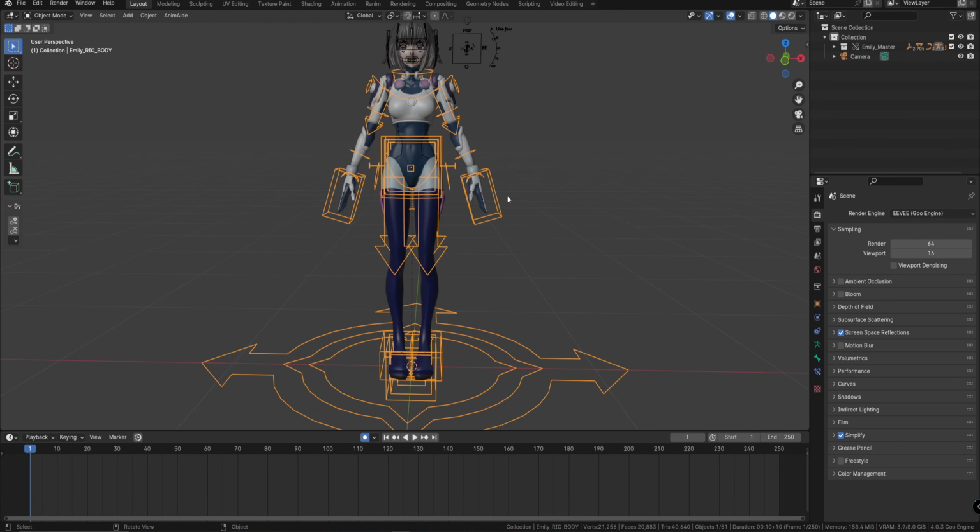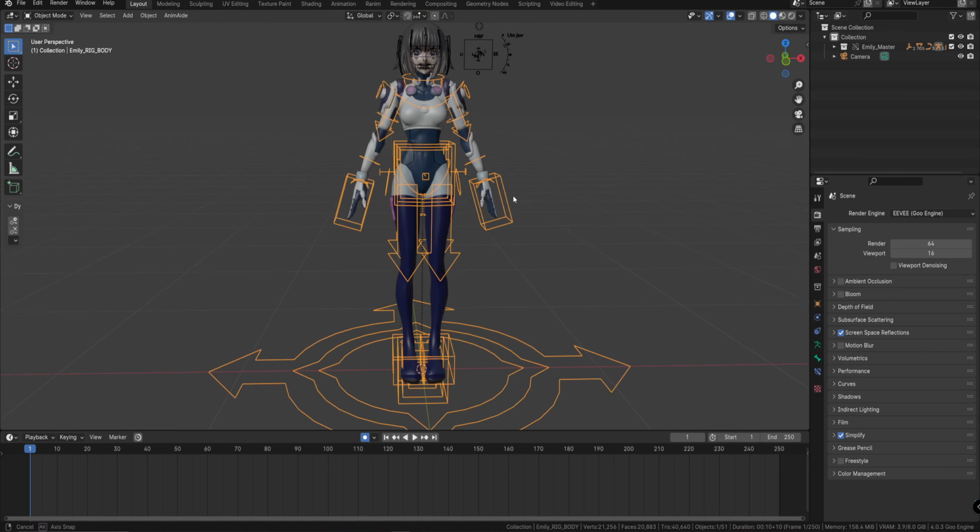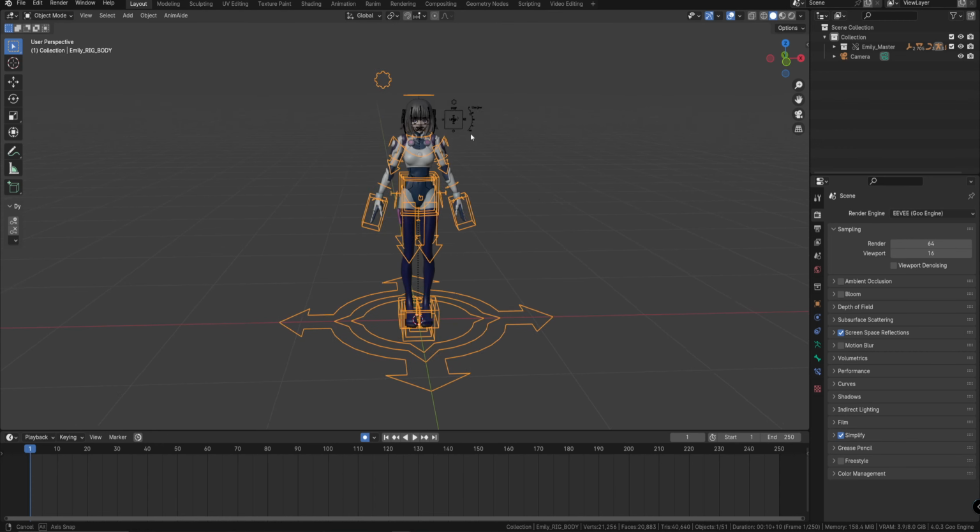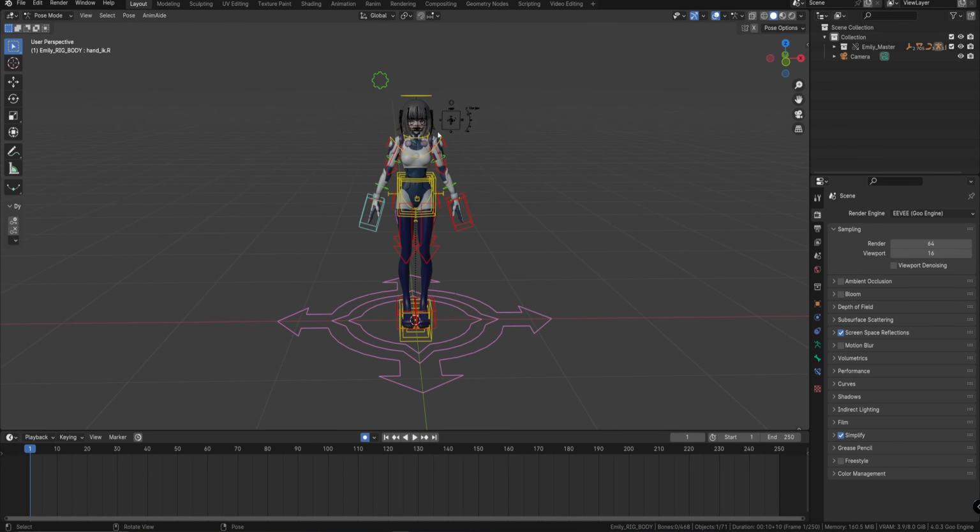Blender has a few different modes. There's object mode, pose mode, edit mode, draw mode for grease pencil stuff. For animation's sake, we're going to want to go into pose mode, which the hotkey is Shift Tab, and that changes all the bone colors.